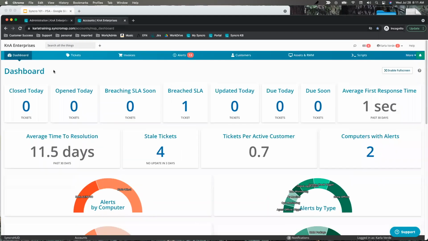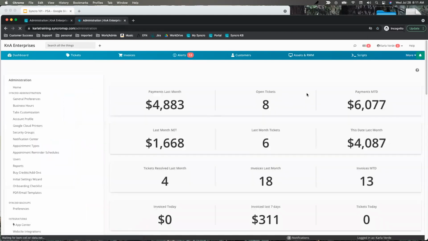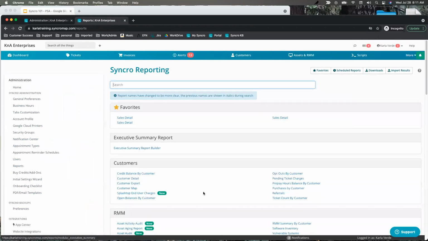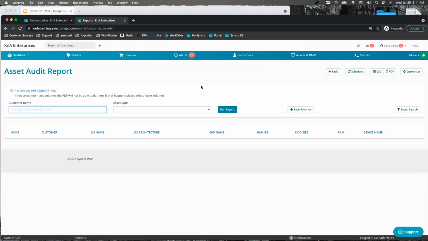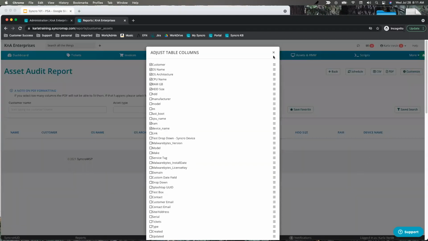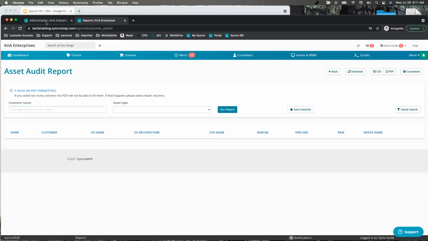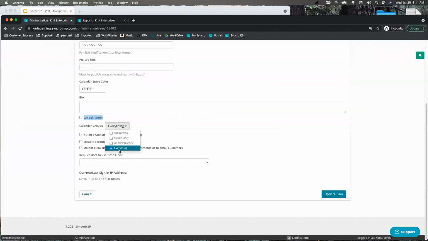As an example, somebody who is not a global admin cannot get to most of these settings, even if they're, say, in a report, asset audit. Somebody who is not a global admin, even if they have permissions to everything, can get to this report, but because customize is a setting, they cannot get to that. Those are just examples of the difference between somebody who has permissions to everything and somebody who is also a global admin.